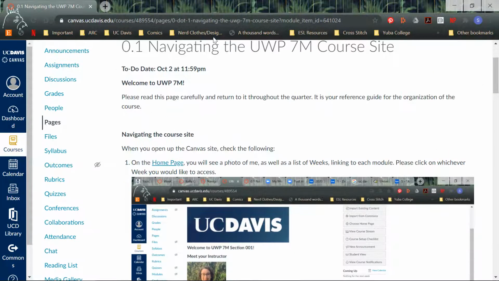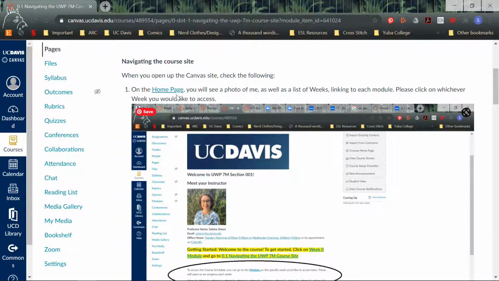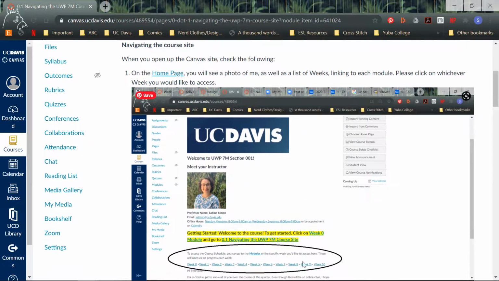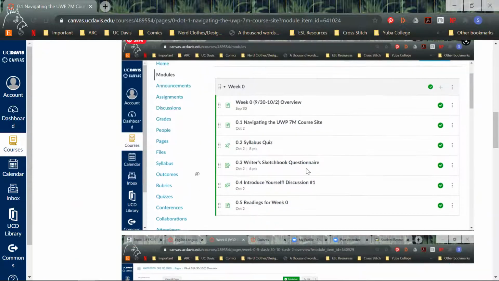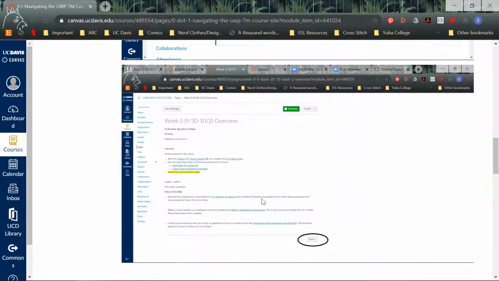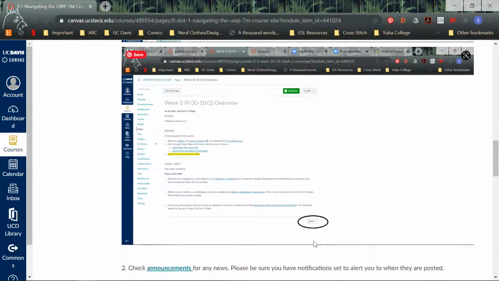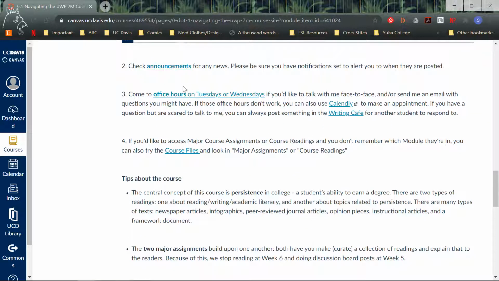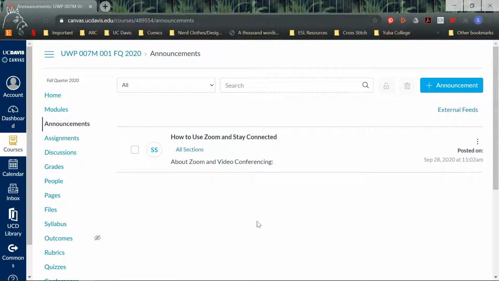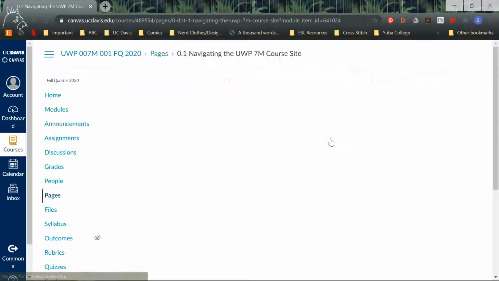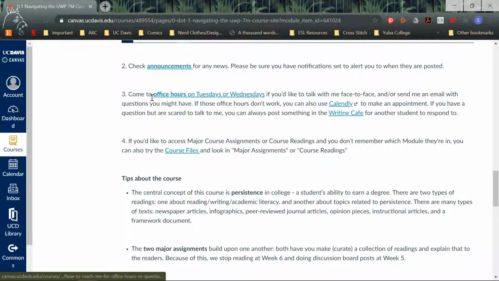So here I have navigating the UWP 7M course site. So it tells you the home page. It gives you the same information about the modules here. It shows you what it will look like and then what you should click next to navigate through each section. It also tells you to click announcements for news. So I may post some announcements here. Okay, that's good. I have one announcement here, how to use Zoom and stay connected. Good. I also have another link to my office hours here.